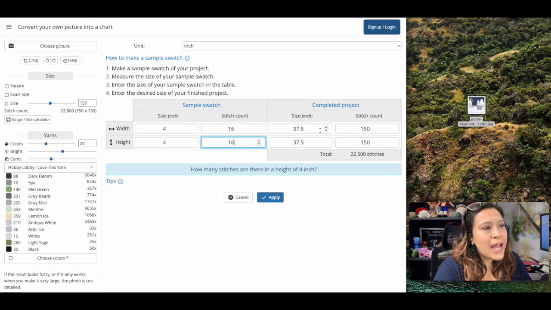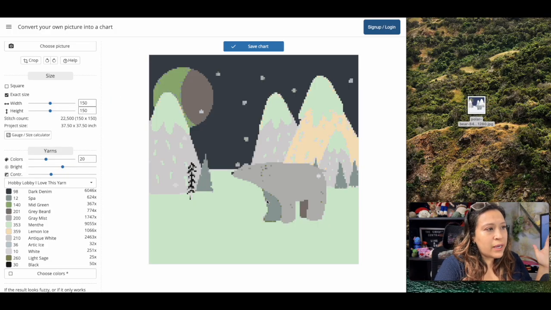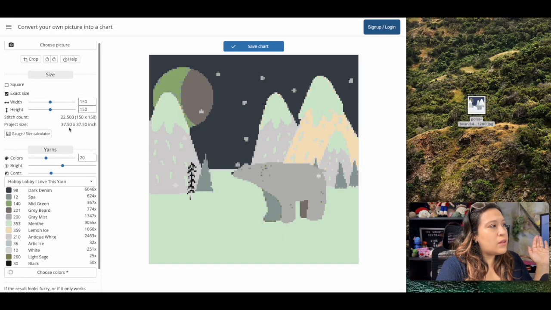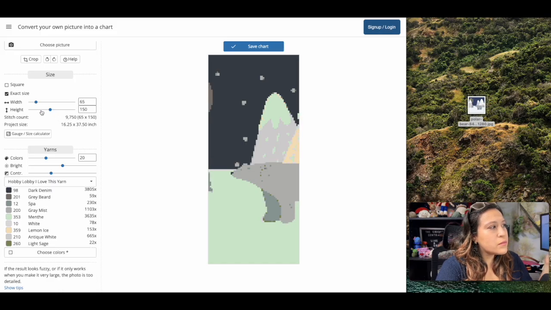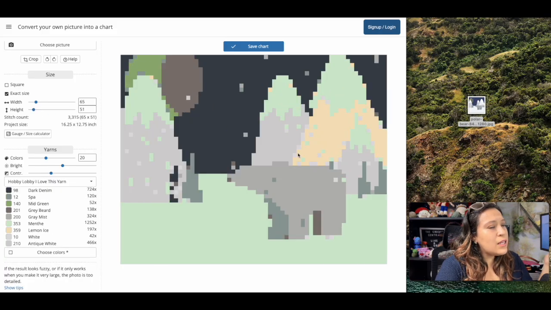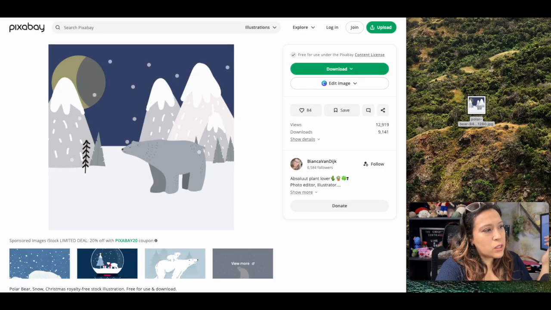Now you see here, the size, this is what it comes down to. So this is the sample swatch, and then this is the completed project, but that is based off of the size that you're telling it here. So we're going to apply, and this chart is for a project 37.5 inches by 37.5 inches. So if you want an exact size, you can tweak it. You see the size goes down, and you see the resolution goes down as well.